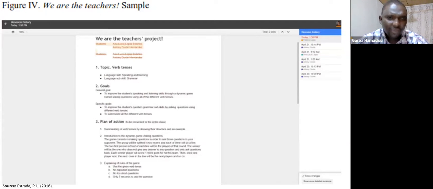And like previously, you can see also the history revision here on the right side on the screen, where each student that has intervened, the time is recorded, and what time the input has been done is also recorded. The next slide, please.